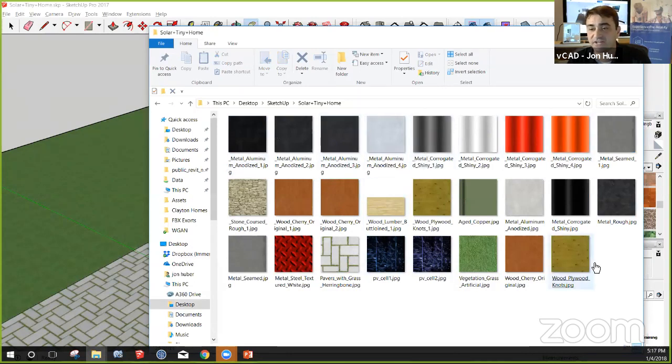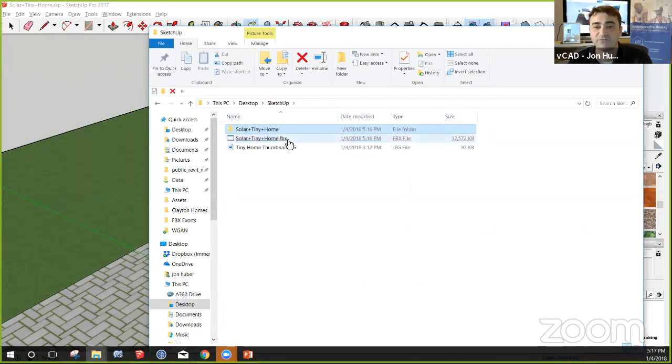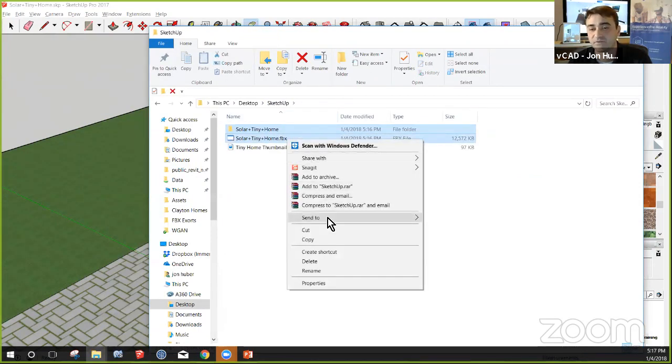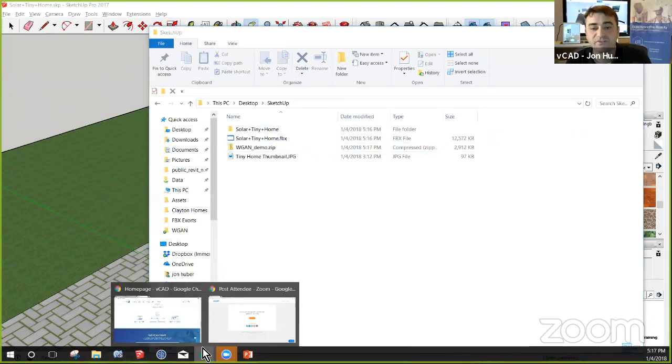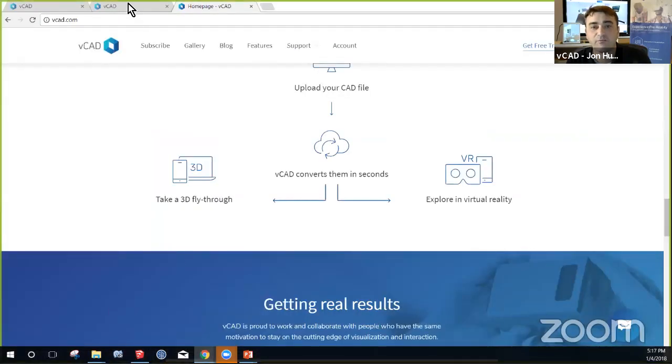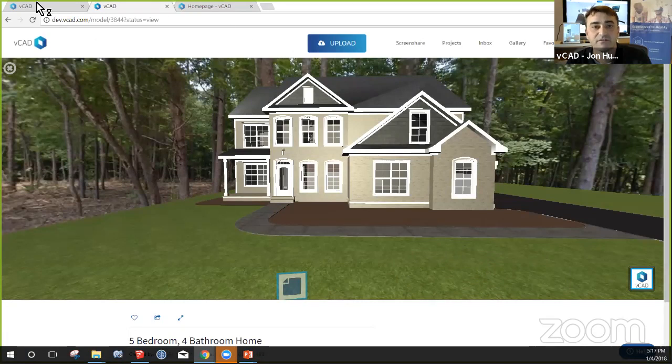All of these textures were in this main SketchUp file, and they're going to translate into the VCAD solution as well. So what I do need to do is just zip them together. I'm going to send it to a zip file, and it can be named anything. We'll call it We Get Around Network Demo, just to name it something that we can recognize. And now we're going to go to the upload portion of our website.